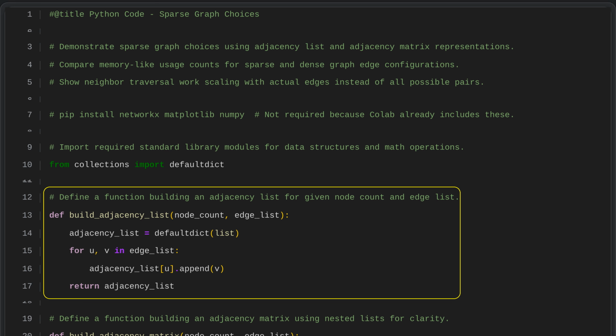We define a function that builds an adjacency list to represent a graph. It takes the number of nodes and a list of edges as input. Using a special dictionary that automatically creates empty lists, we go through each edge and add the destination node to the list of neighbors for the starting node. The result is an adjacency list that efficiently stores only the actual connections in the graph.